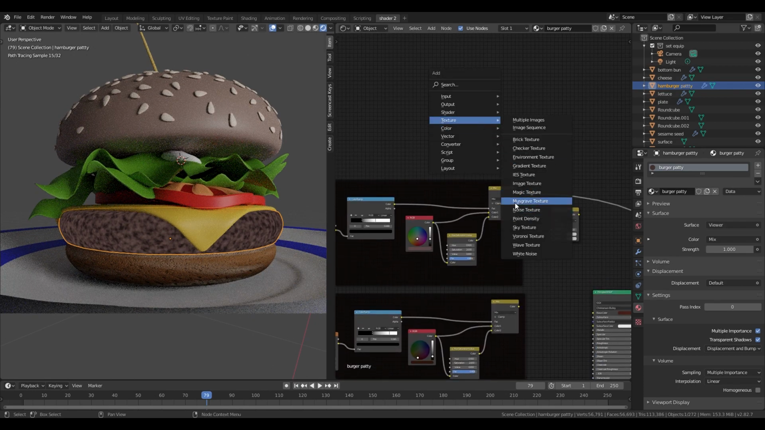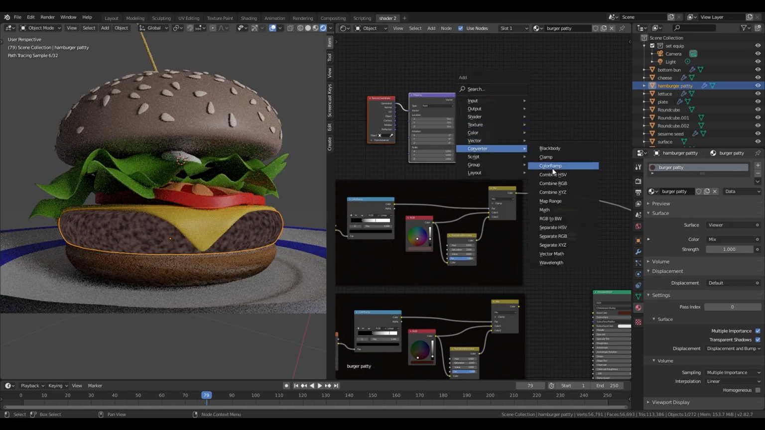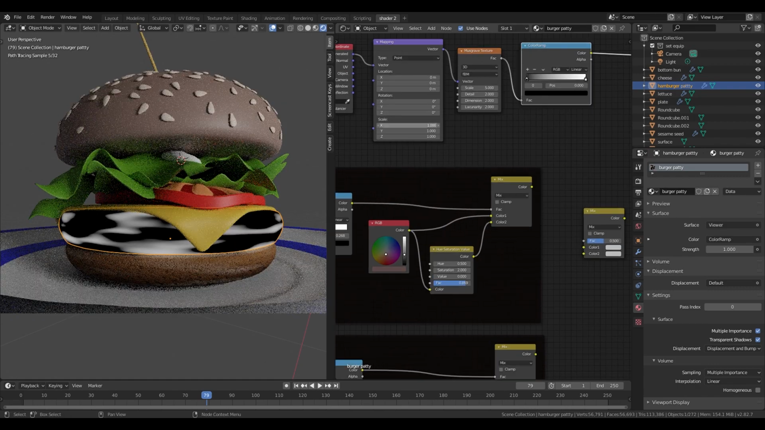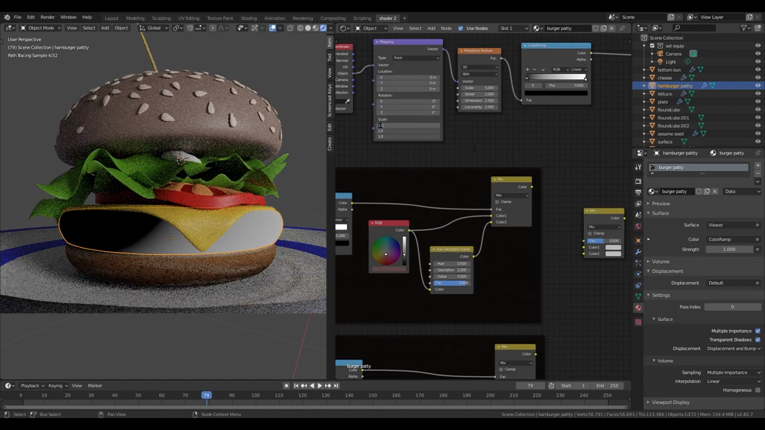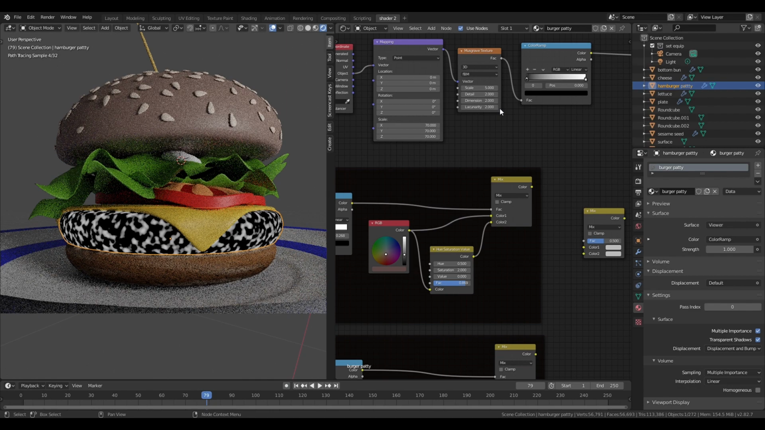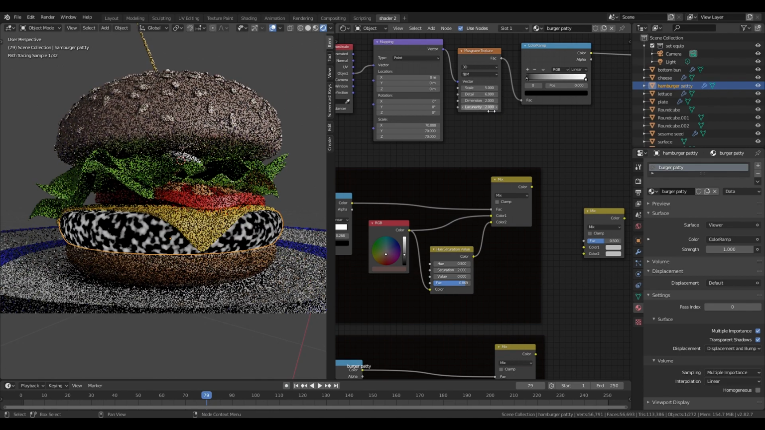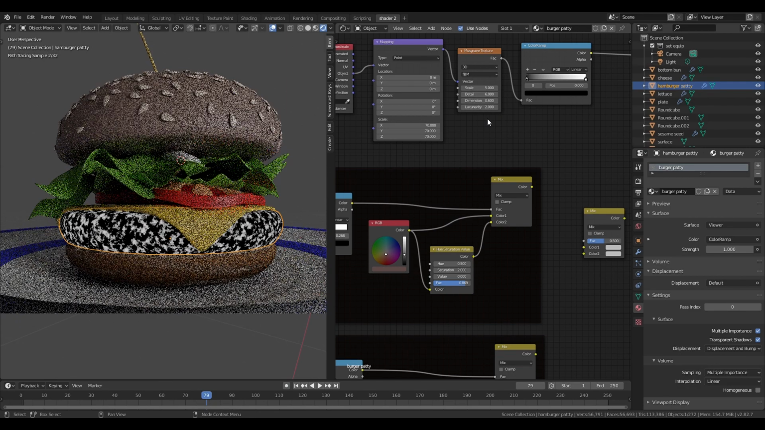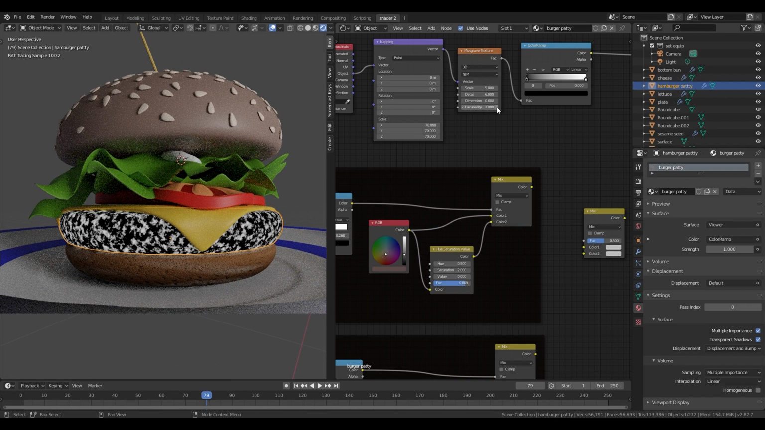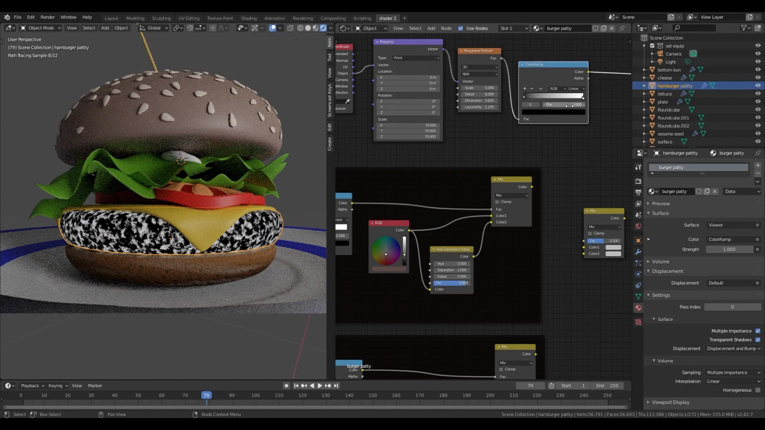For the FAC, we will use a Musgrave texture. Add the coordinate mapping and color ramp nodes. Change the coordinate to Object. Increase the mapping scale to 70. Increase the Musgrave's detail to 6 and change the dimension to 0.6. Change the lacunarity to 2.1.